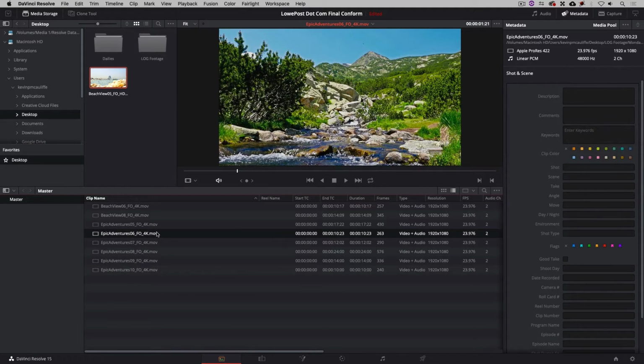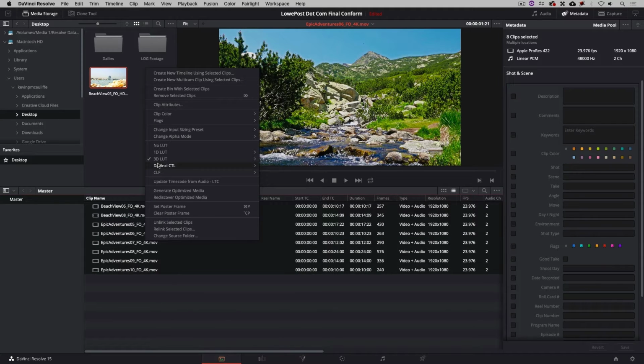Okay. Now, there's one other way that you could add a LUT if you wanted to. It's really not one that you're going to use for a technical LUT, but I'll show it to you anyways. Let's select all these. I like the fact that it always shows the checkbox so that you know that a 3D LUT has been applied to your footage. I'm just going to turn this off here.